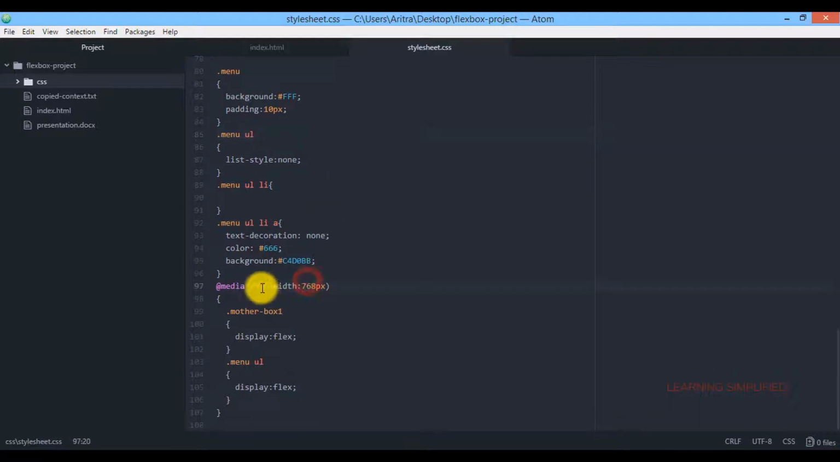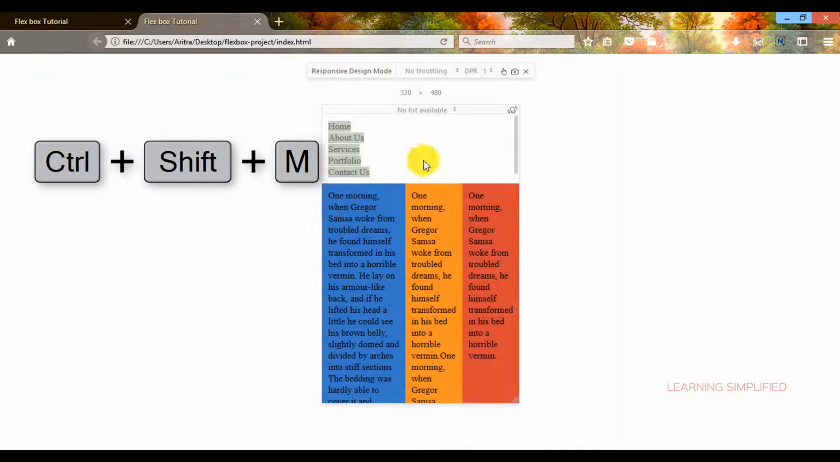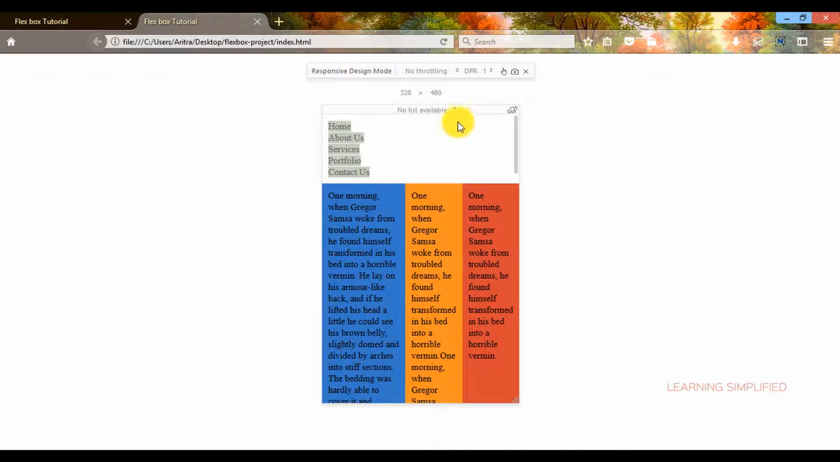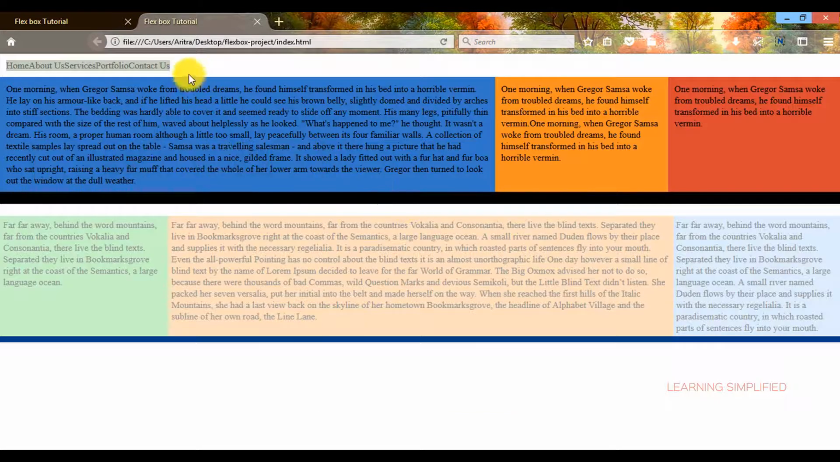Instead, we have stated a minimum width of 768 pixels, and this menu UL will have a display flex option. Now if we get back to our project and press Ctrl Shift M, we can see that at lower resolution and lower dimension, practically all those menu items are getting vertically stacked on each other. But in the case of a larger device preview, we can see that those things are now getting horizontally aligned.